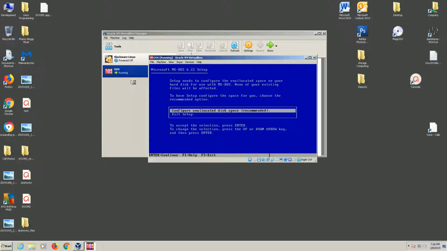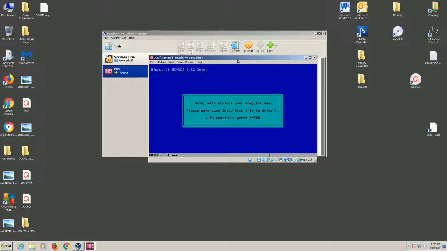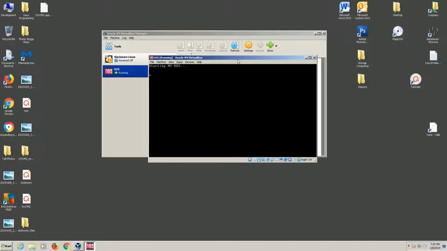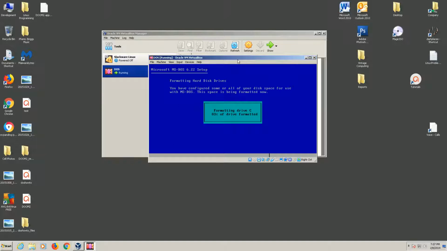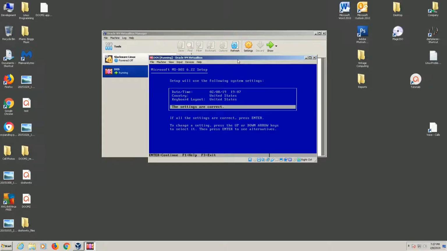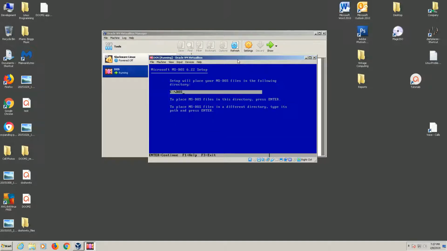We're going to configure our unallocated disk space. Now remember, this isn't your physical hard drive. You don't have to worry. This is a virtual drive that's created within the VirtualBox, so you can do anything with it. You can get a virus on it. It's not going to hurt your existing Windows setup, okay? So we're going to configure unallocated space, and it says it's set up where we start your computer, and it is restarting the virtual computer. It's formatting the drive. The date and time is fine for me. I'm going to put things in the C:DOS folder.